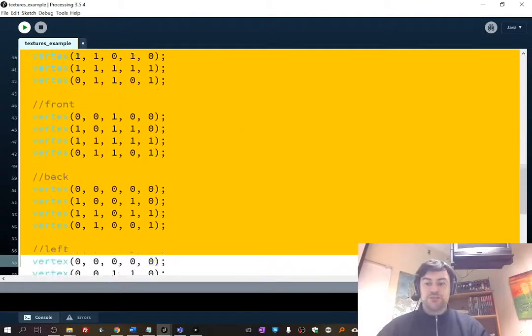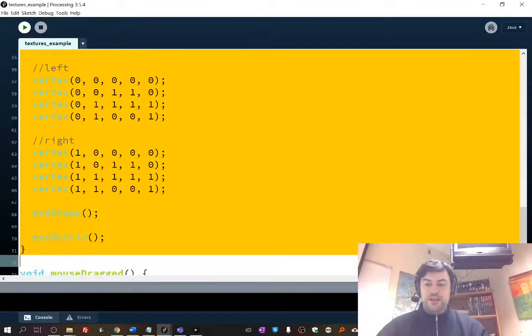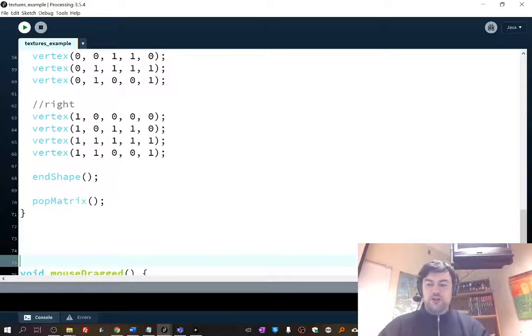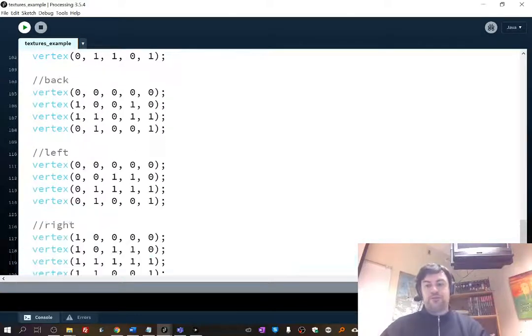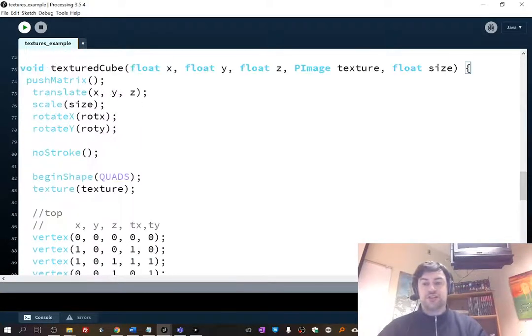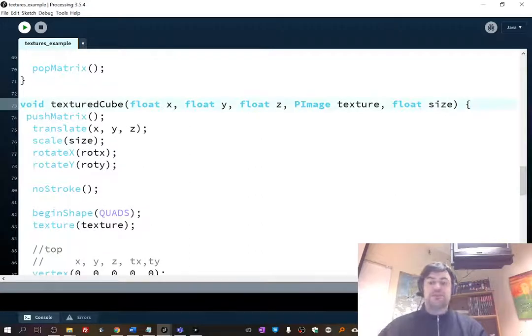I'm going to copy and paste the original and expand it. This is called overloading a function. We did it before with asteroids. We overloaded the constructor for the asteroids and possibly other things as well.